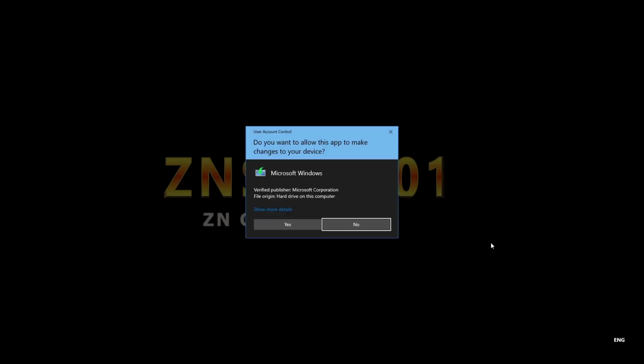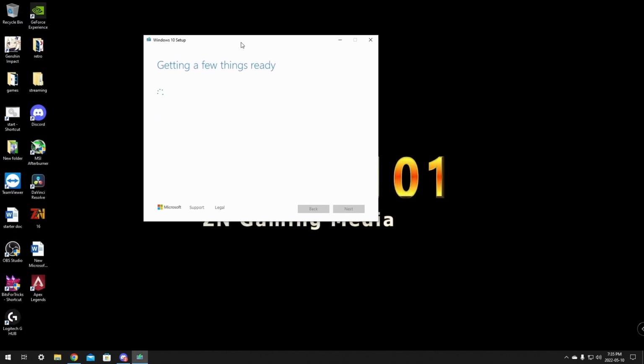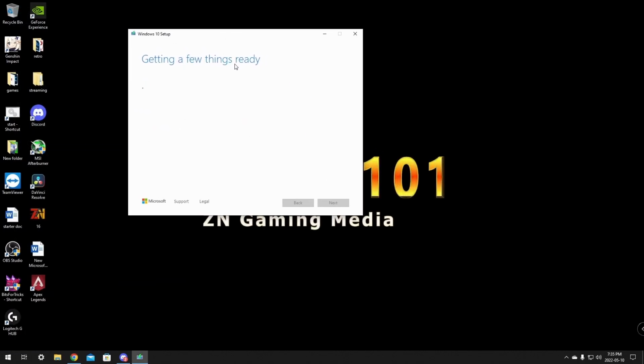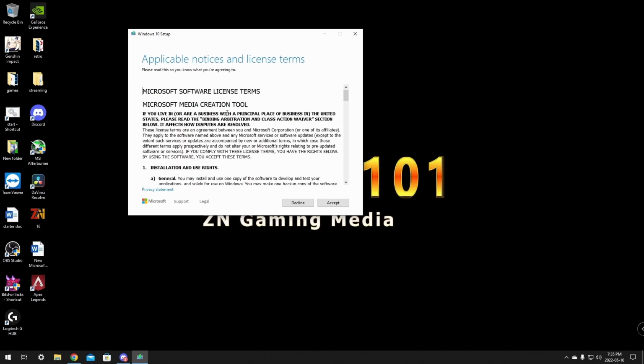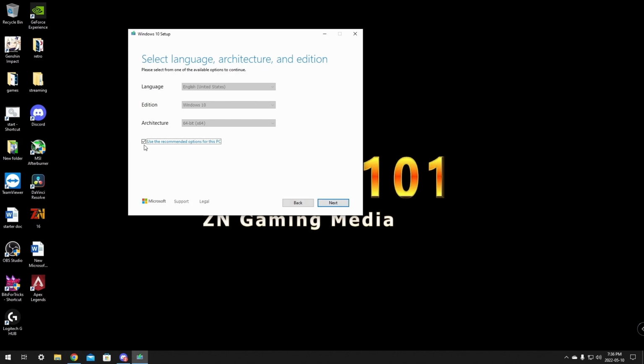Once it's downloaded, give it a click. Click yes. Close everything out, and then it'll say getting a few things started. This will take a few minutes to load up, but it shouldn't be too long. Next, it's gonna ask you some stuff. Just click accept. Create install media USB flash device. Click next. Use recommended settings for this PC.